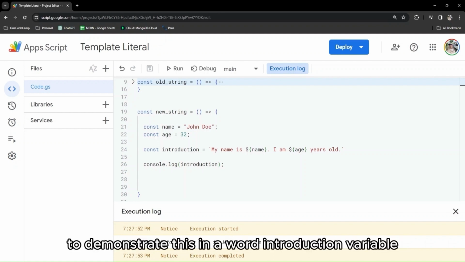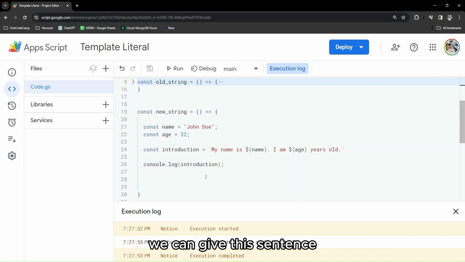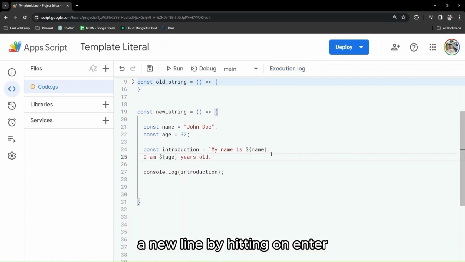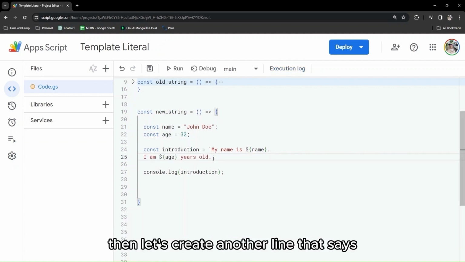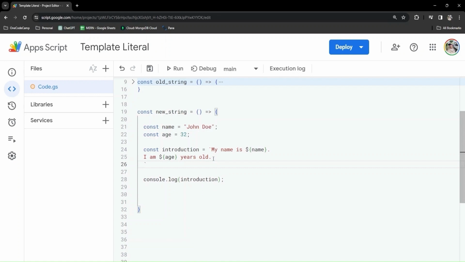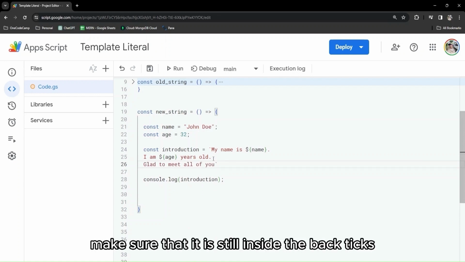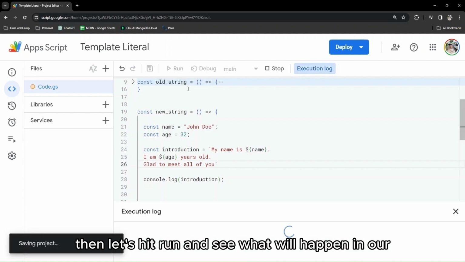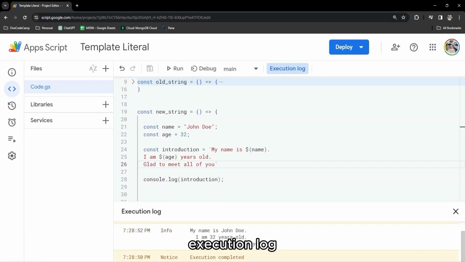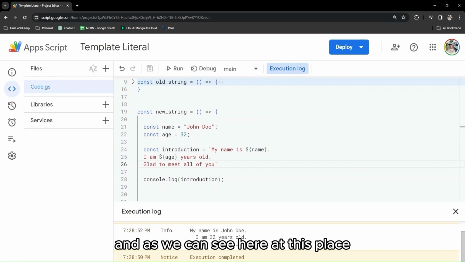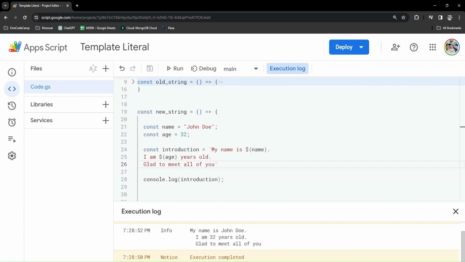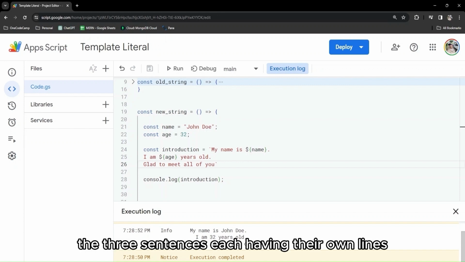Another benefit of using backticks or template literal is the capability of doing multi-line strings. To demonstrate this, in our introduction variable, we can give this sentence, I am 32 years old, a new line by hitting enter. Then let's create another line that says, glad to meet all of you. Make sure that it is still inside the backticks. Then let's hit run and see what will happen in our execution log. And as we can see here, it displays the 3 sentences, each having their own lines.